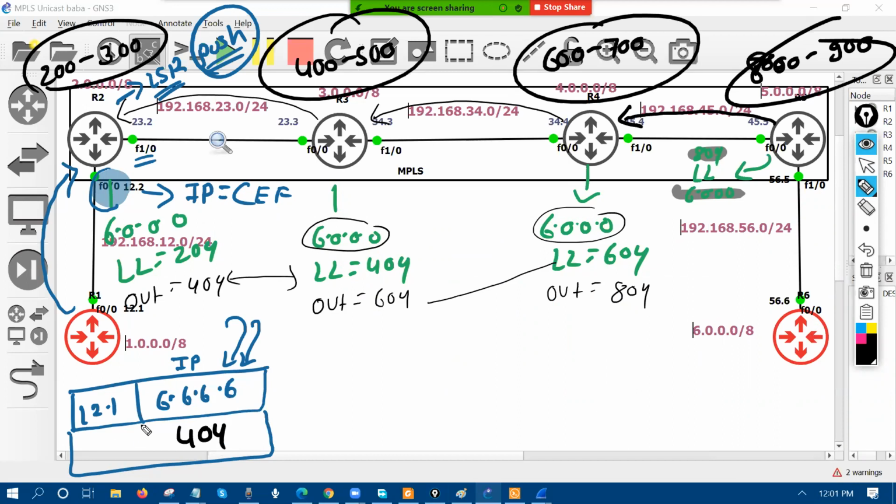After that, in the Layer 2 header, we have a source MAC and destination MAC, as we know. What will be the type field? Yesterday we have seen, right? 0x8847 for MPLS unicast, and for MPLS multicast it will be 0x8848, right?